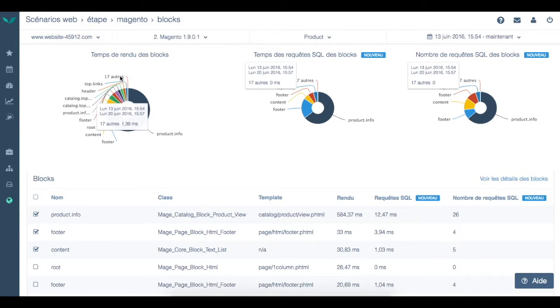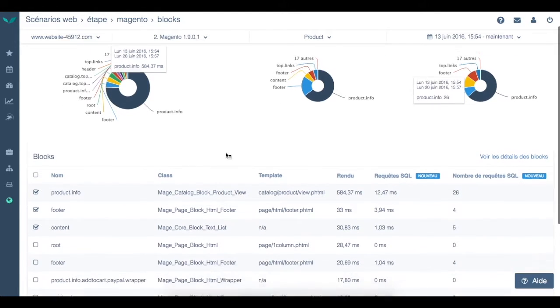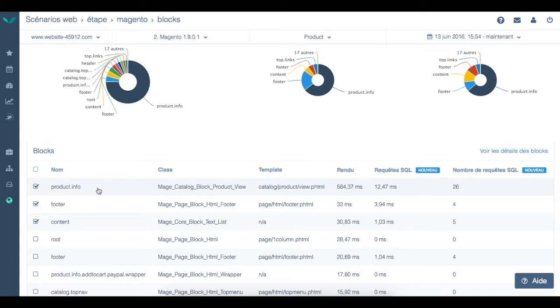You can also see the block's SQL time and the number of SQL requests. Then a description of the blocks can be found: its class, its template, the time spent on the block's rendering time, the number of SQL requests made, and the time spent by these requests.